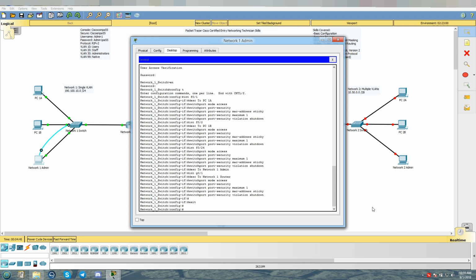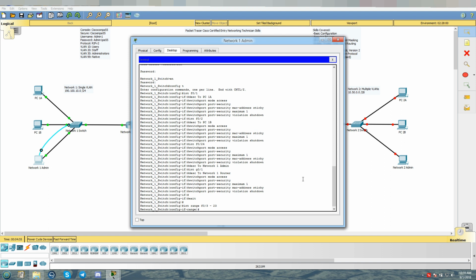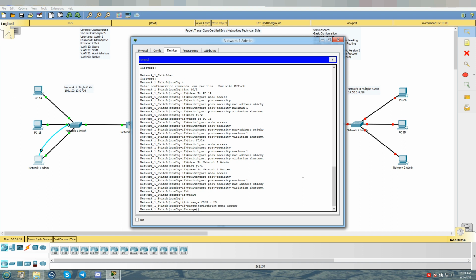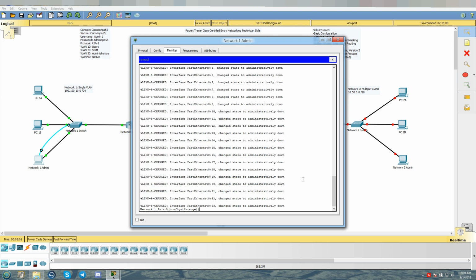We're now going to secure the ports which do not have devices plugged into them, but instead of doing it one by one, we can configure a range of ports with the range command. We'll turn them into access ports, and we'll forcibly shut them down.